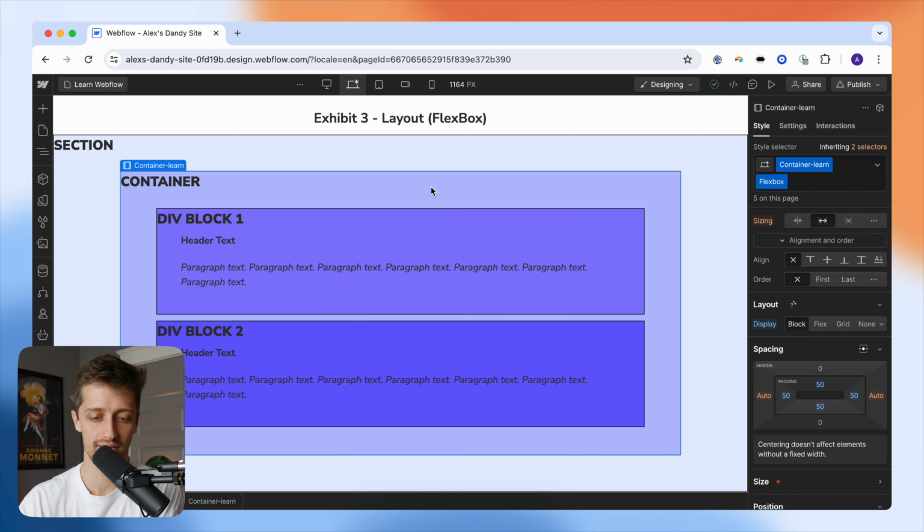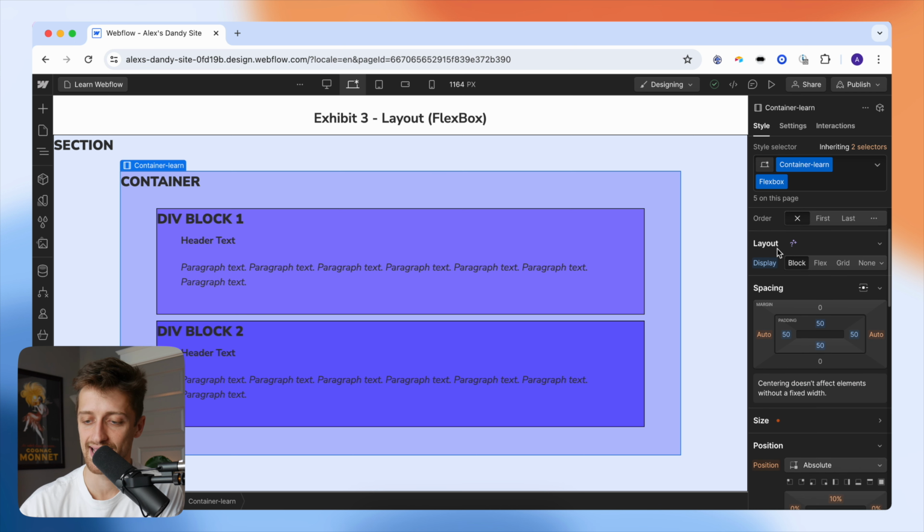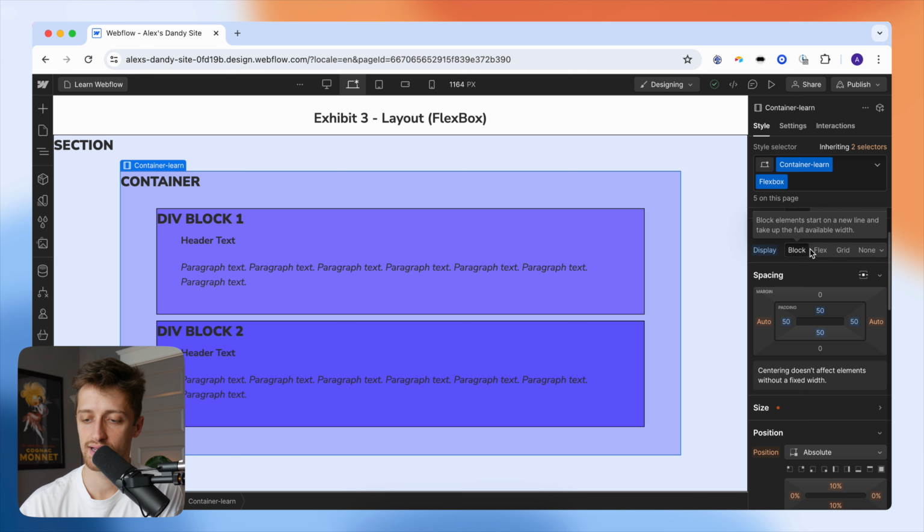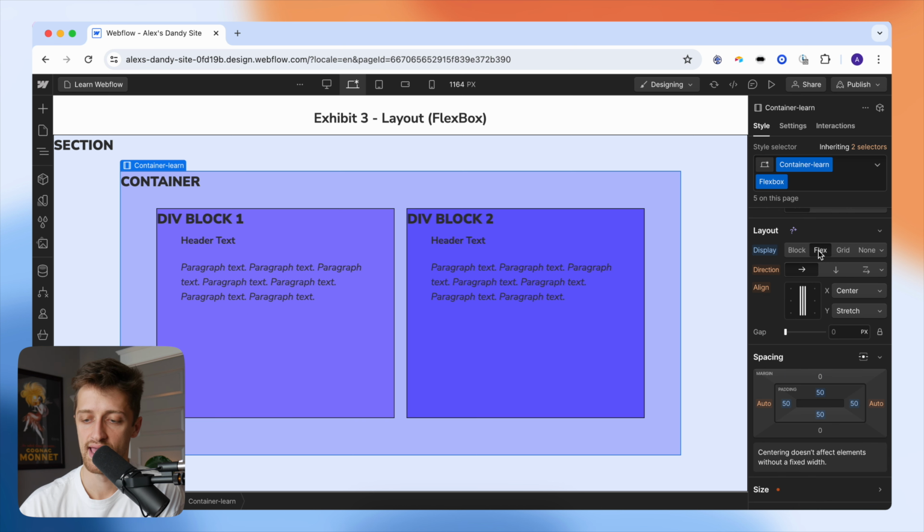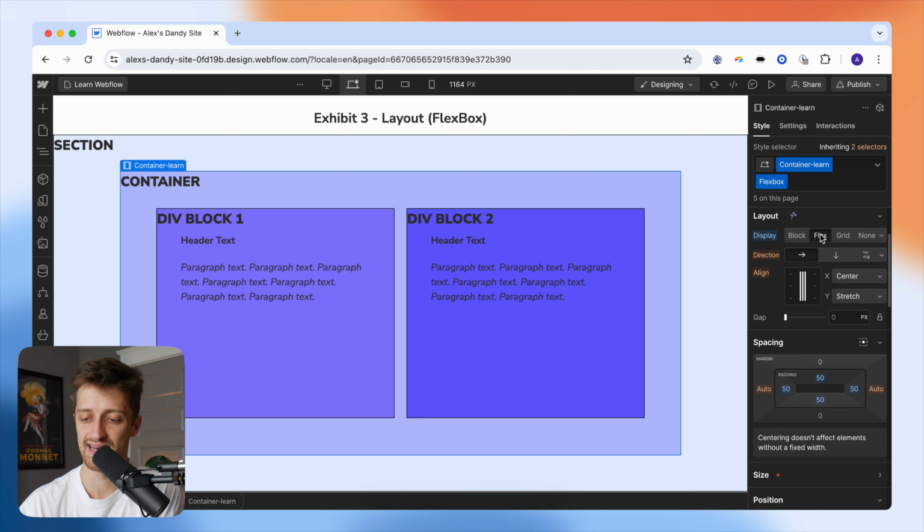So with my parent container element selected, I'm going to come over to the right here, come down to layout, and switch from block to flex. And what that does is essentially enable Flexbox on this parent container element. And once we enable Flexbox on the parent, we can then tell the children what to do with just a few clicks. And this is the power of Webflow.